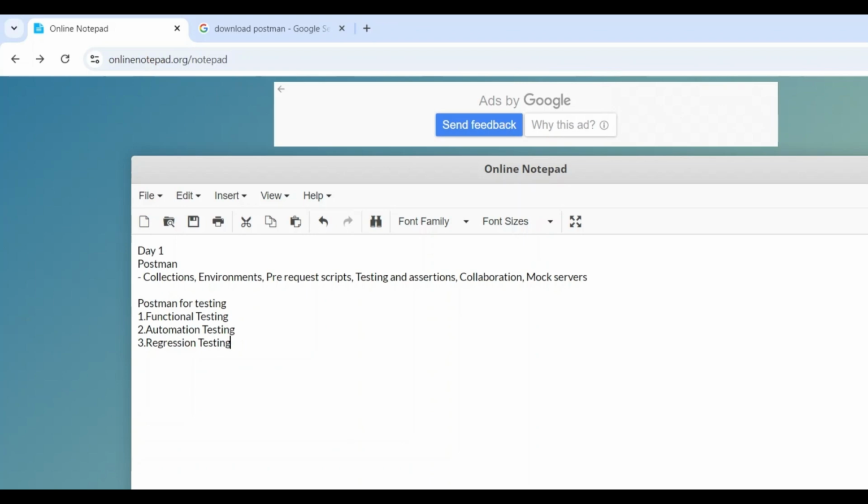The next thing is load testing. We can perform load testing using Postman with Newman. While Postman itself doesn't handle load testing, you can use the Postman collection with Newman. It is a Postman CLI tool. That also we will see in detail in an upcoming session. For load testing, we can run multiple iterations of the test using Newman.